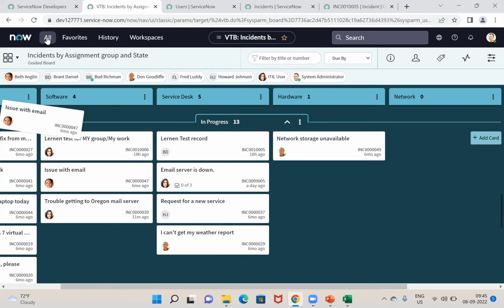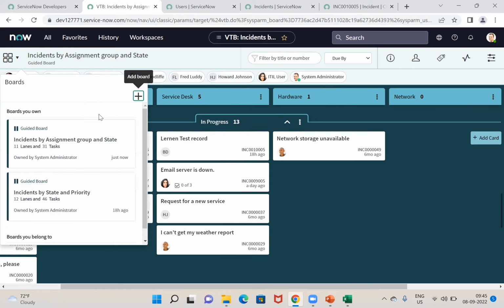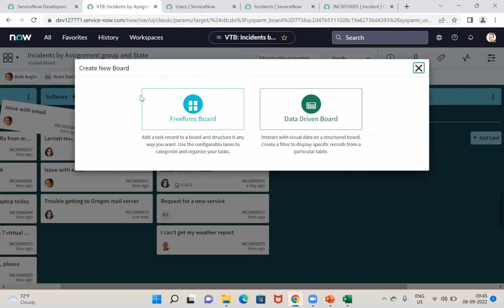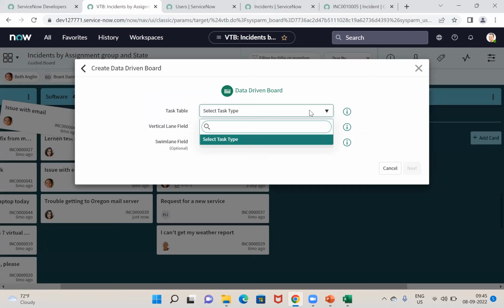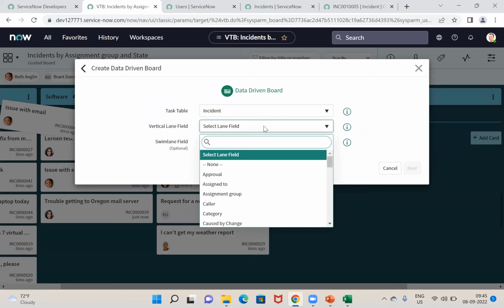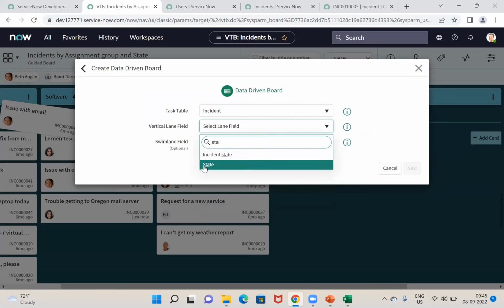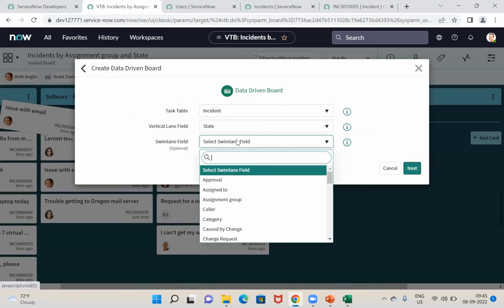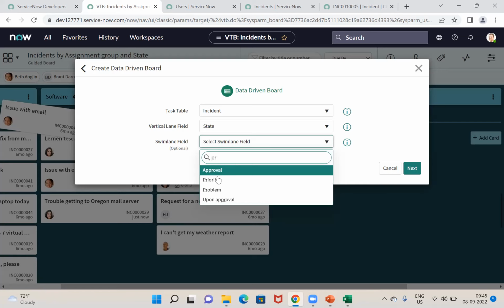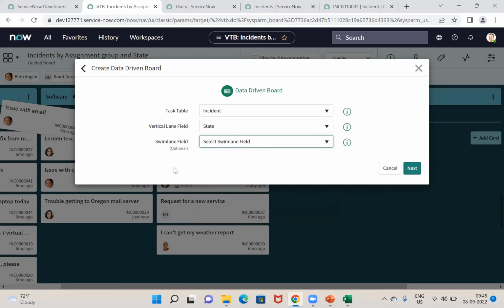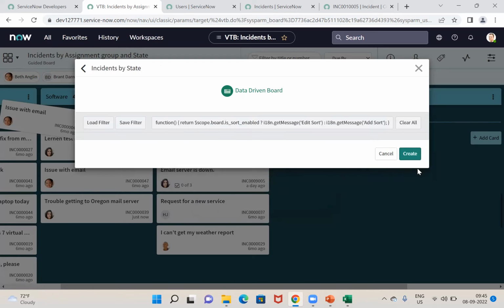Okay, that's a good question. Let me do one thing. I'm adding a board for you. So how you can do it: you can create your own board. ServiceNow is giving you independence. You can create your own board, like suppose incident. Here you can select by state, and then you can select by priority. Okay, just state, it will be state only.